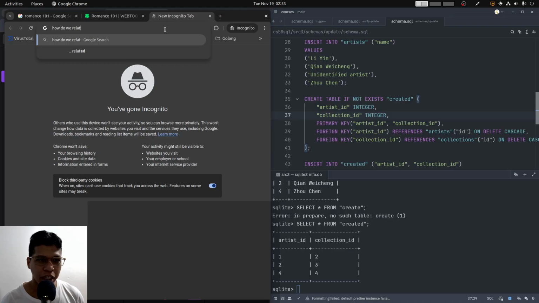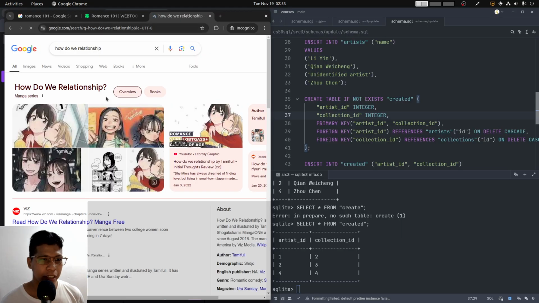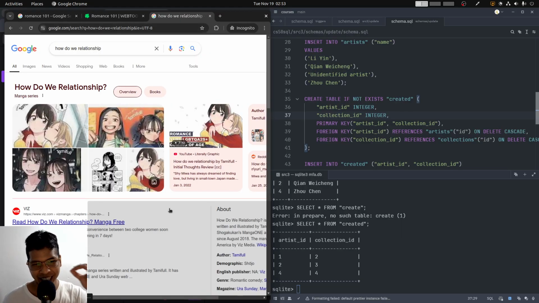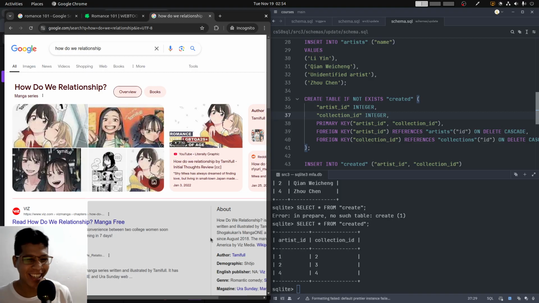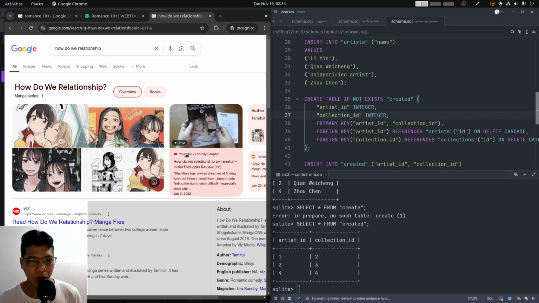How Do We Relationship? This manga series is the closest to what actually happens in real life. Because in real life, romantic relationships are messy. They're so messy. And this showcases what I really like about this manga. It's still ongoing, which sucks because it's slow to update. This one is finished. This one is still ongoing.